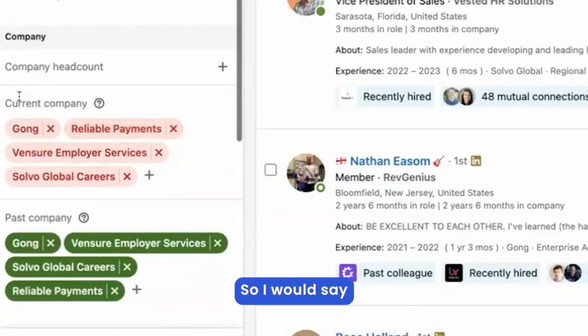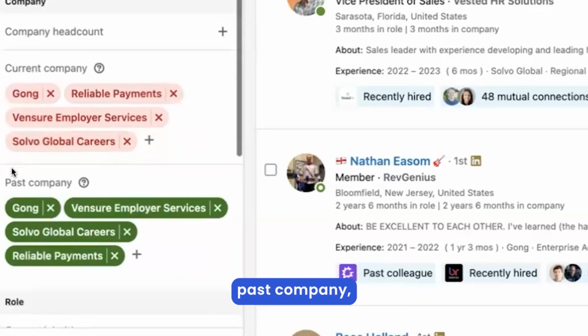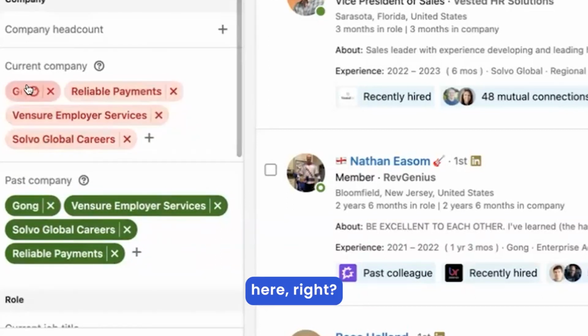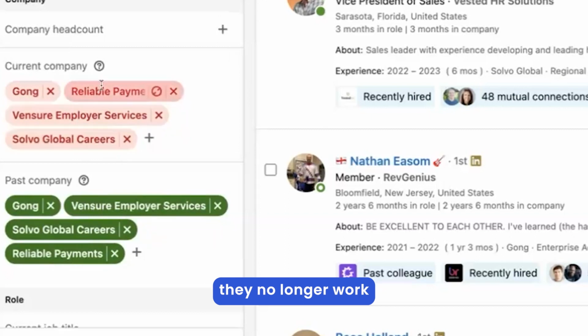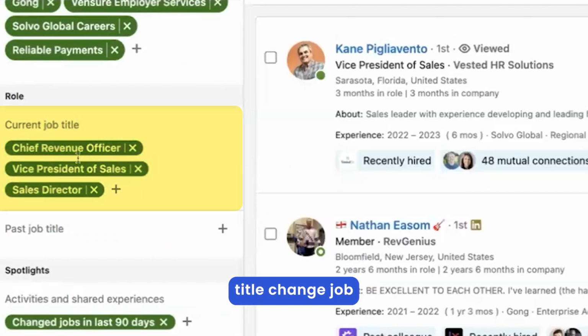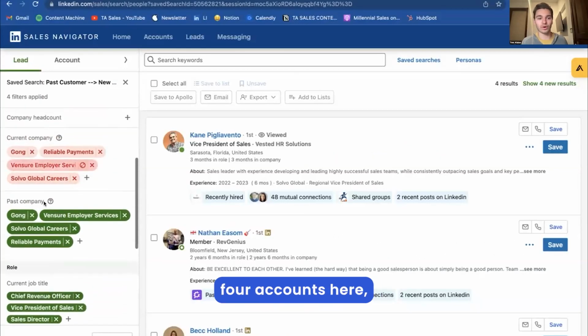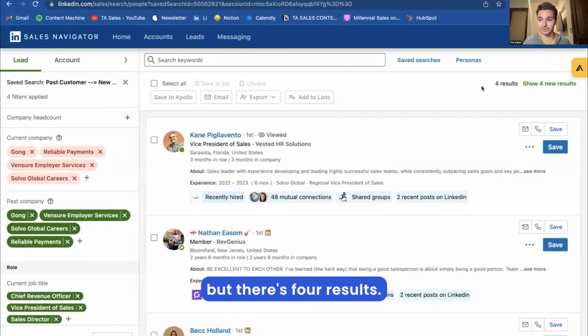So here's an example. So I would say past company, I listed off a couple businesses here, right? And then current company, they no longer work at that business. Title, changed job in the last 90 days. So because I only put 4 accounts here, this list isn't super big, but there's 4 results.